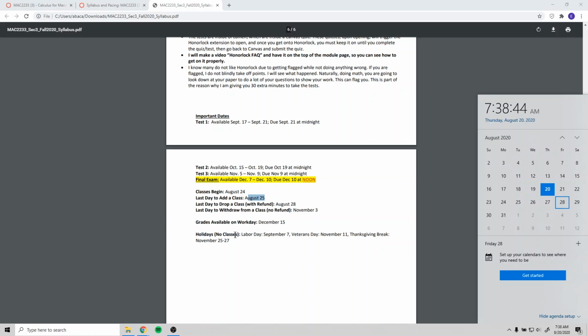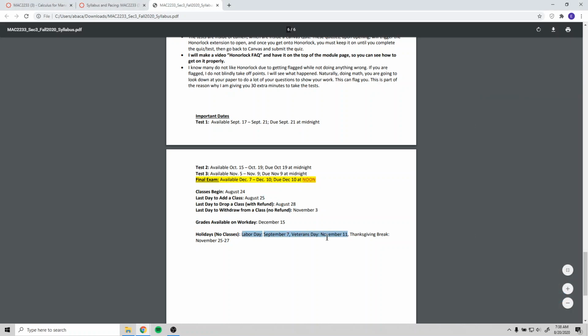And then the last thing, this only affects us on one day, the holidays. Labor Day and Veterans Day are Monday and Wednesday. But Thanksgiving break is a Wednesday through Friday. So that November 26th, we will not have class.